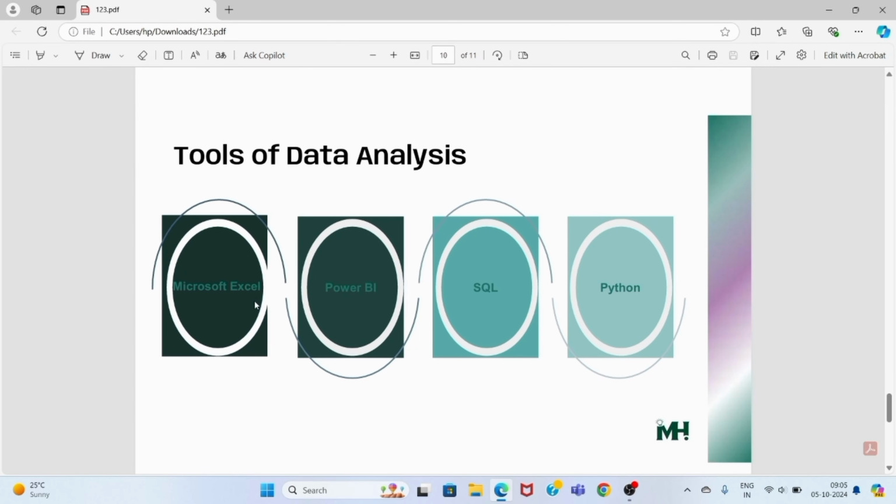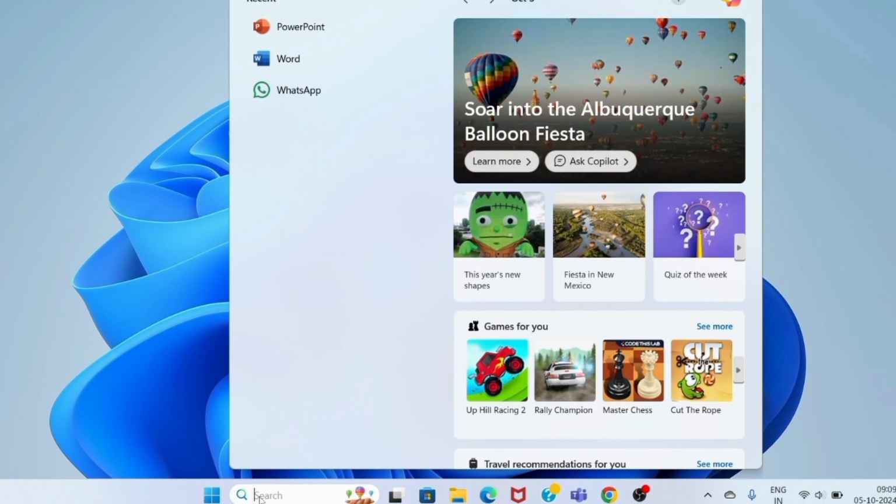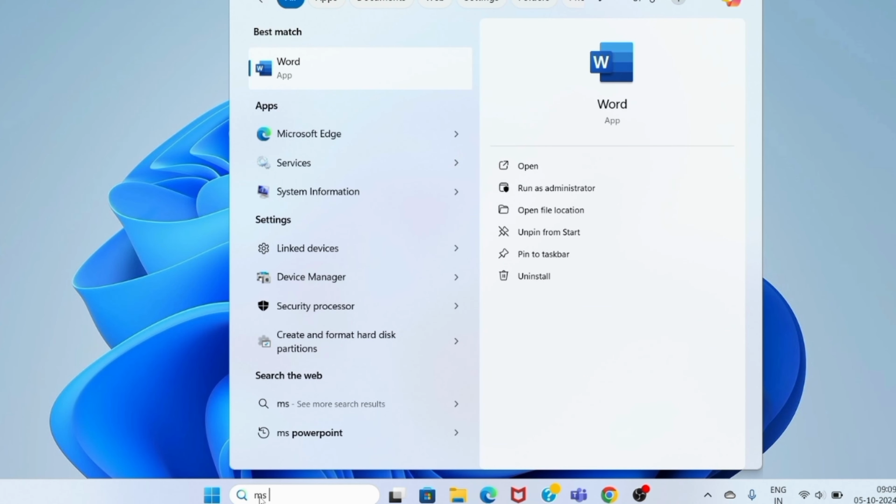In the last class, we saw the tools of data analysis. So today we will start our learning from Microsoft Excel. So how to install Microsoft Excel? First we have to search over here. We should write MS Excel.